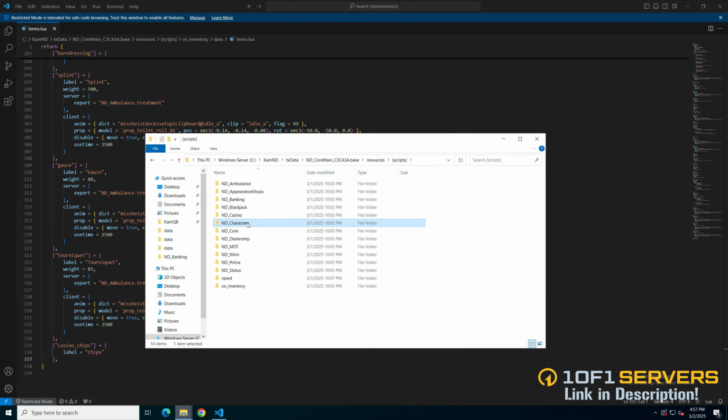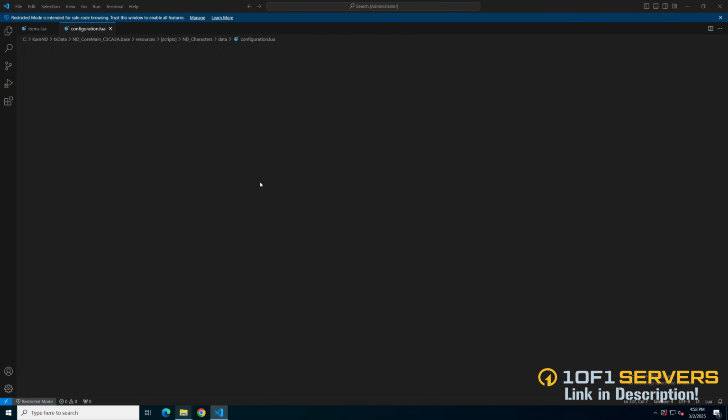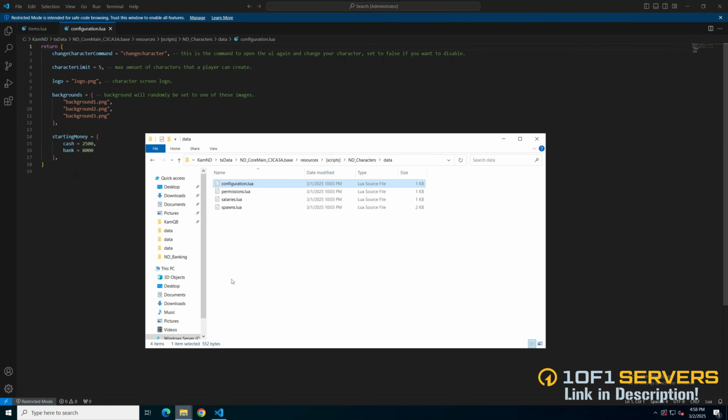The next one is the characters, so open it up. And the images folder has backgrounds and a logo for the screen. In the data folder, the configuration section has options for a command to change the character. You can set it to false to disable it. Then there's an option for the max amount of characters a player can have, the logo, the backgrounds which cycle, and the starting amounts of money for the character.